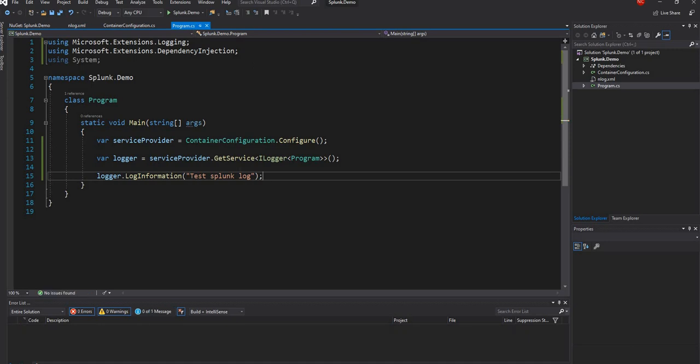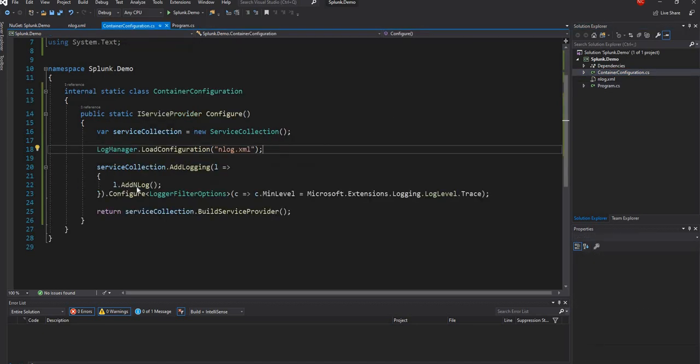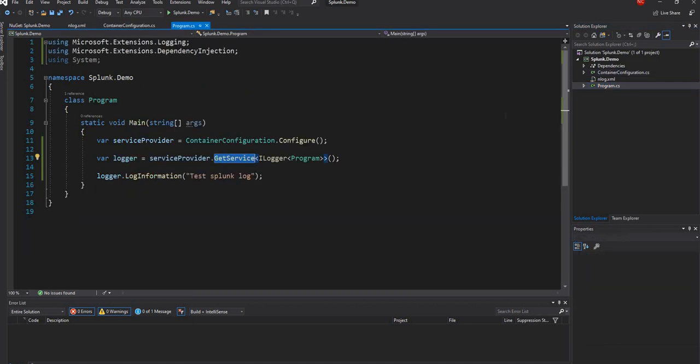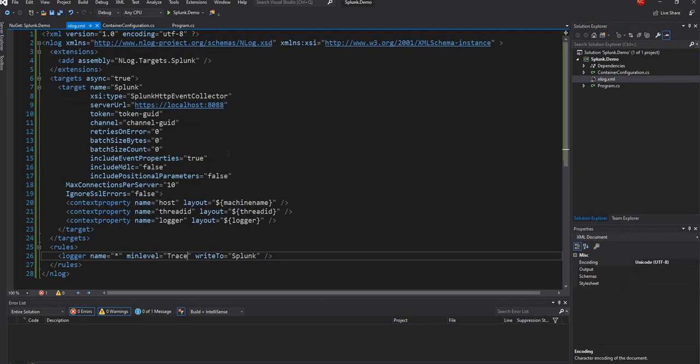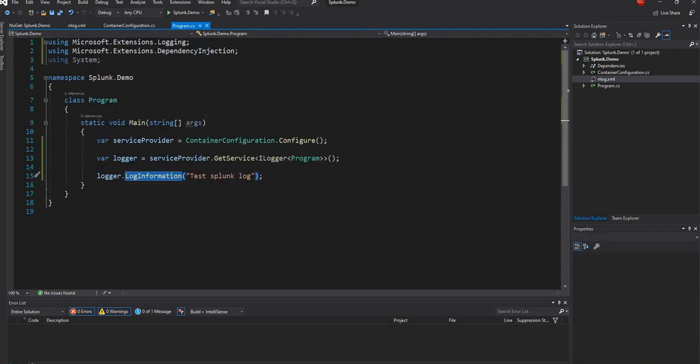So when I do a get service ILogger of Program, it should pick up the NLog because I am saying logging should be NLog. And since I did a load configuration, the NLog should be configured before that. And once I do a log info, it should use this Splunk logger to log into Splunk. Let's run and see if it works.